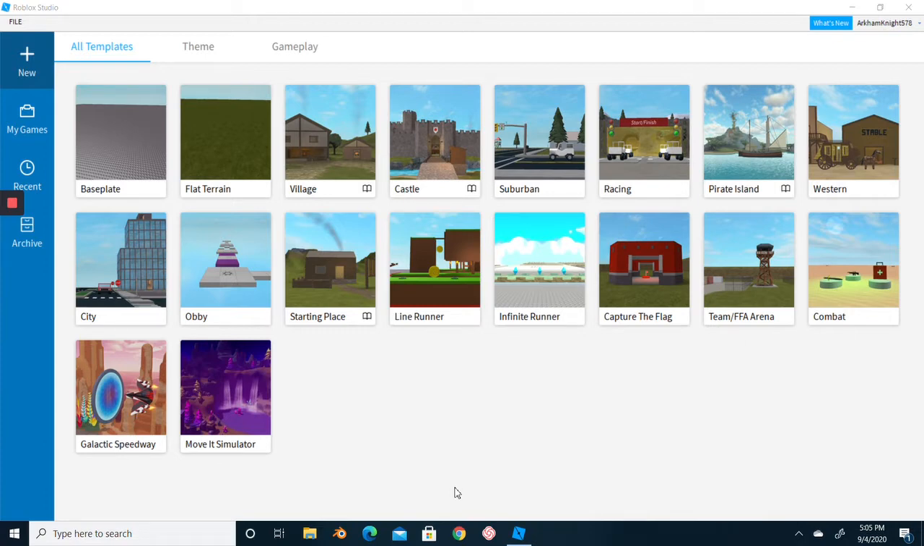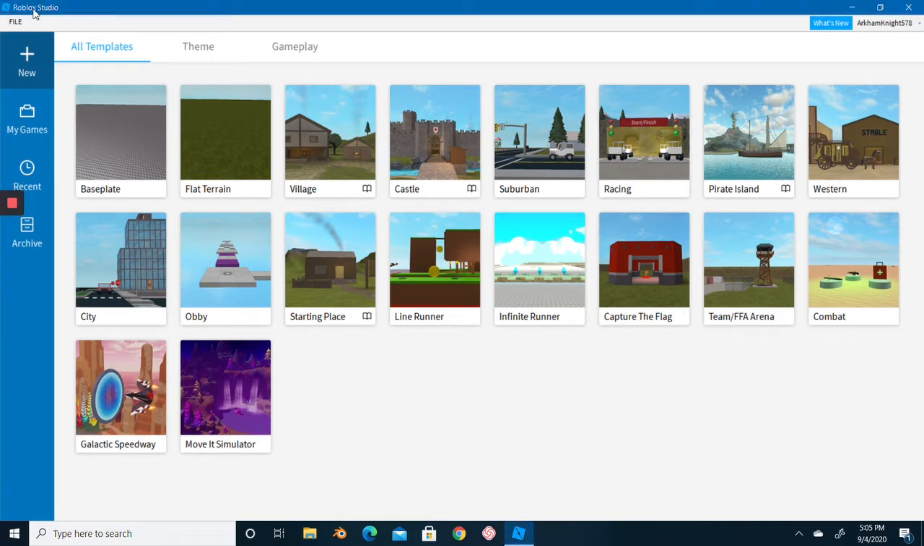So, the application you'll need is of course Roblox Studio. If you don't have Roblox Studio on your computer, make sure to go ahead and download it. I'll have a download link in the description below. If you have, that's great. So if you have Roblox Studio, let's get started with the tutorial.